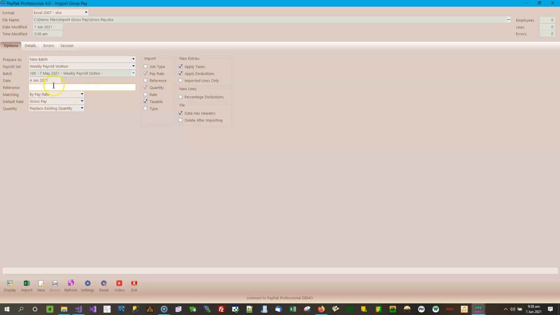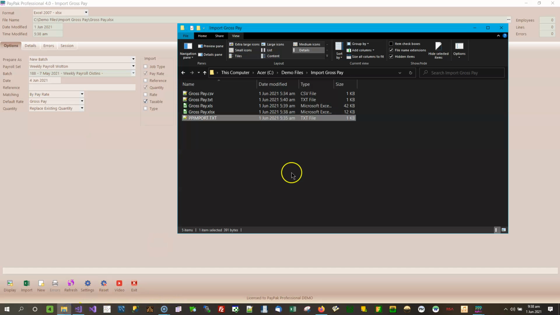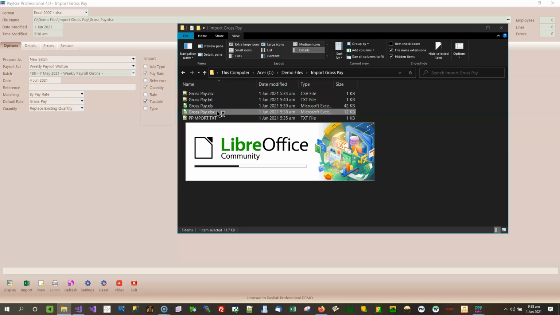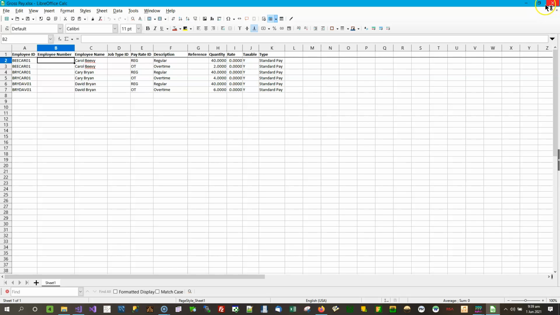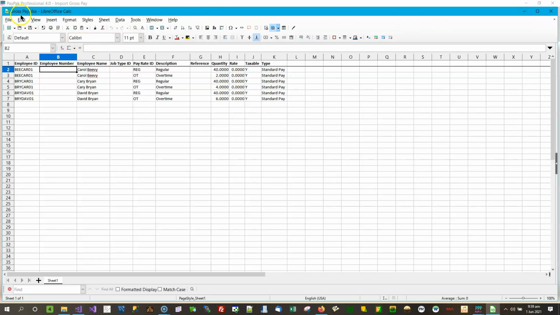Matching. This is important. You have 5 options here for matching. By line number means that, let's go to a file and show you. Let's use the Excel one. That's an easy one to refer to. Okay, let's minimize this fella here.